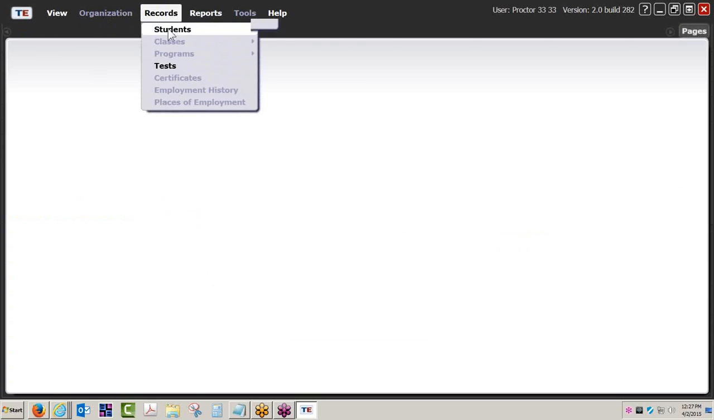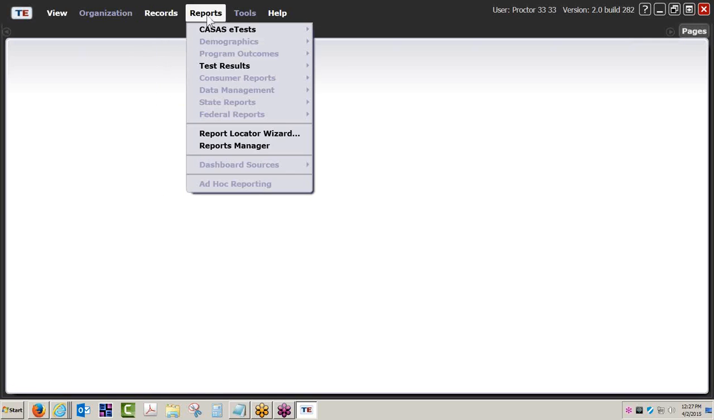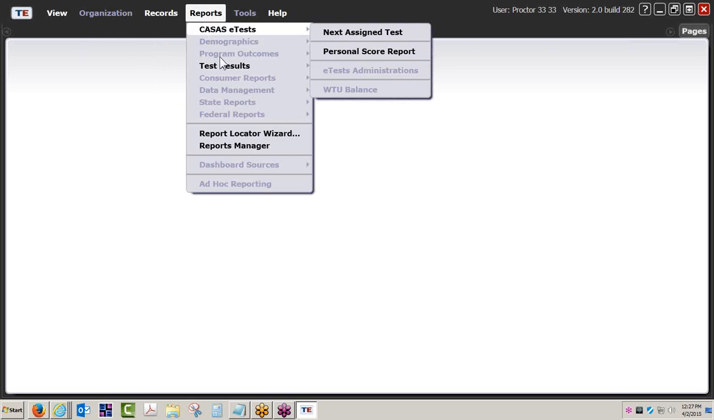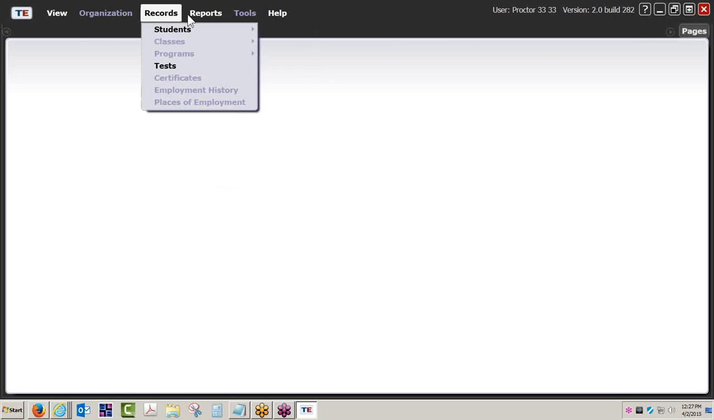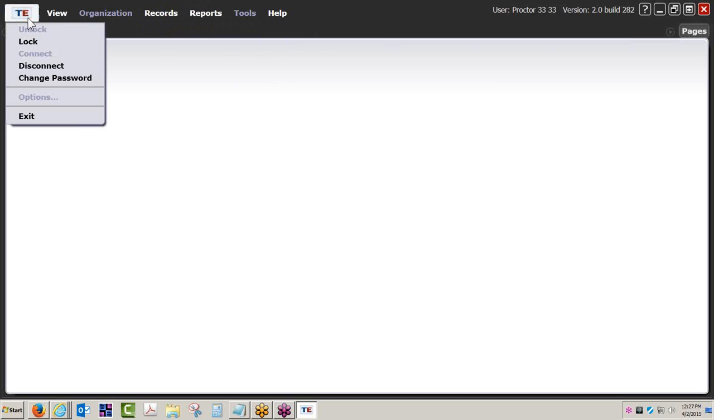No access to the organization menu. Same type of access to the records menu. Reports, pretty much the same. Okay. But I can tell you proctors have read-only access. They have no editing ability.